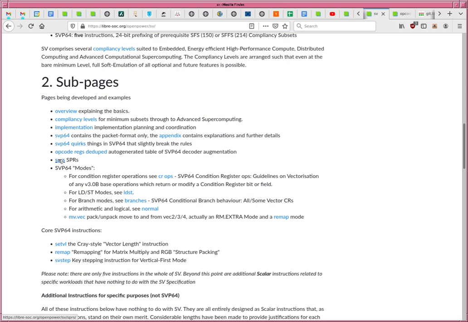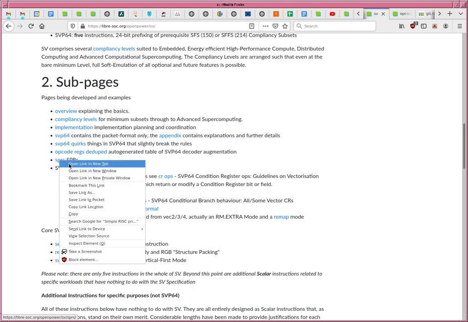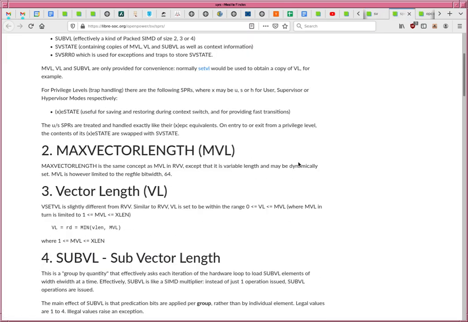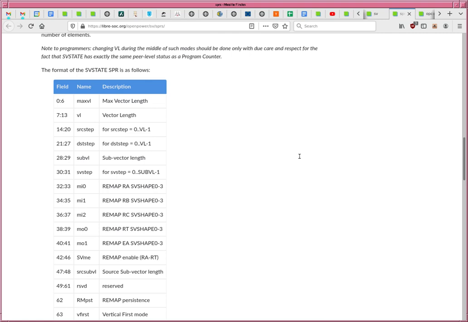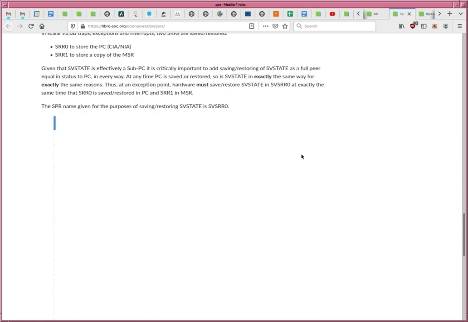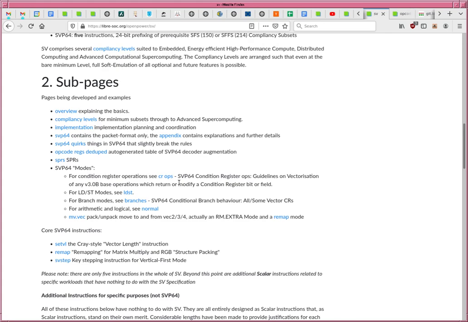SPRs, there's a list of special purpose registers needed, which include SVSTATE, SVSRR1, a remap, and 4 SVSHAPE SPRs. SVSTATE, so that again describes their format. What's that image there now? Let's look at that page later.